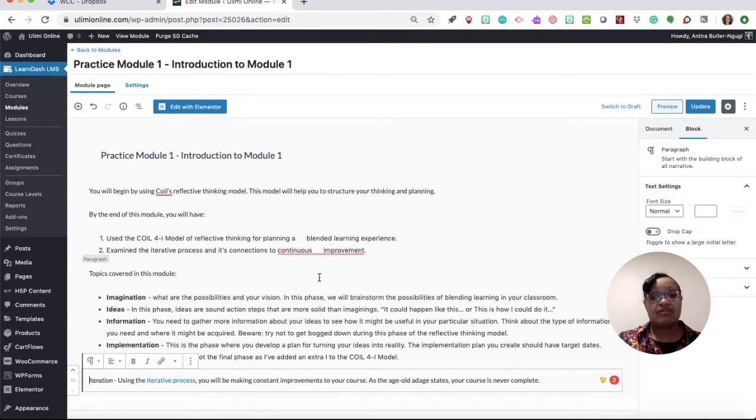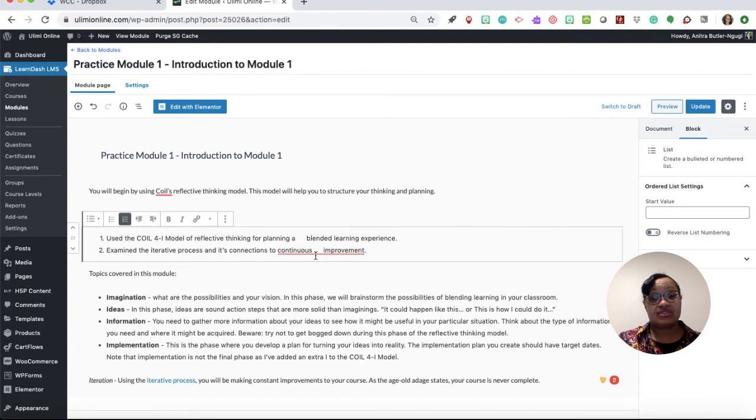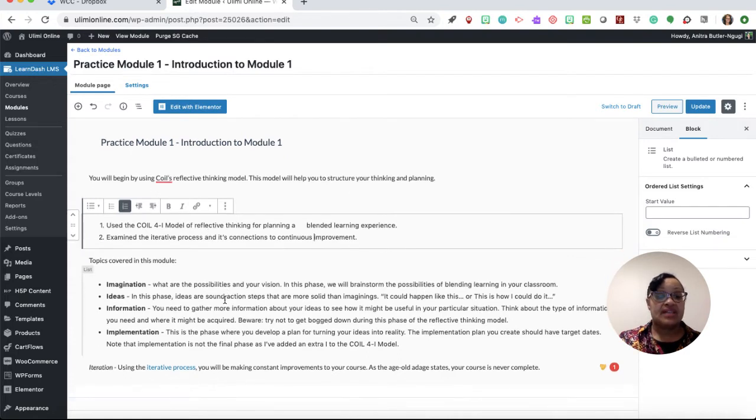Now, I happen to have Grammarly on, so Grammarly is helping me to catch my mistakes here. So let's fix that. That's actually correct. Okay, topics covered in the module. Okay, now let's update it. Looks like it's been updated.